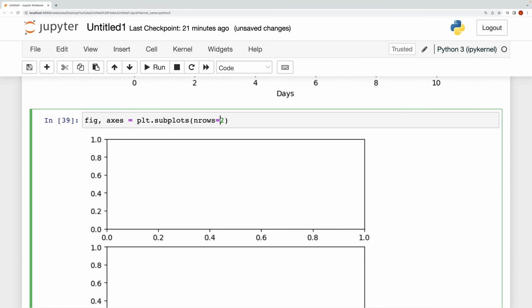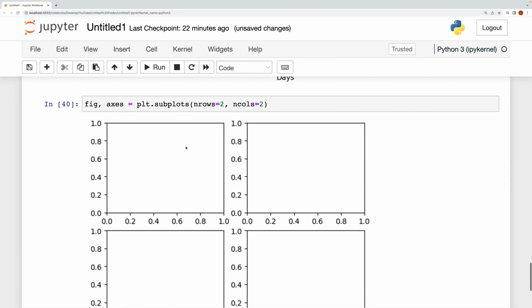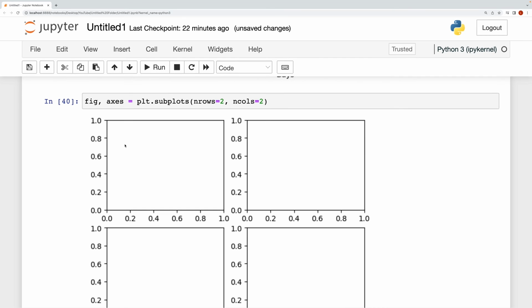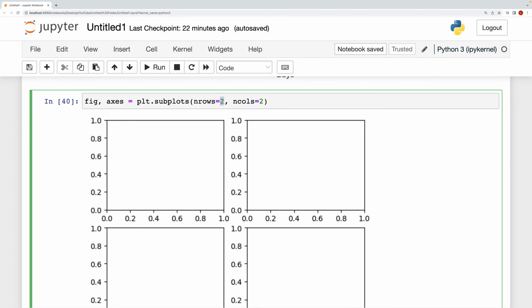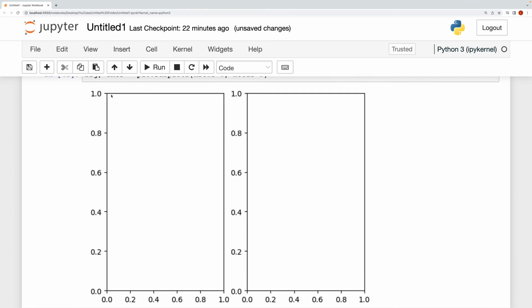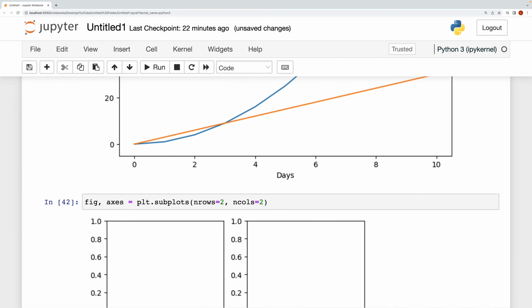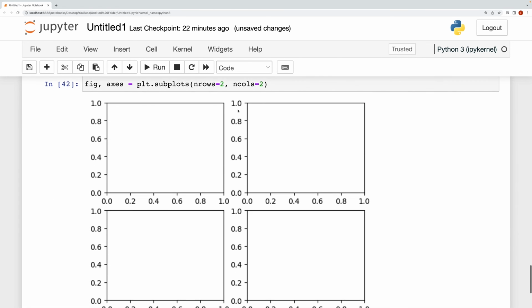If I want 4, let's say one over here, one over here, one over here, one over here, then what I would have to do is specify the column. So I can say n columns and I can say 2. So now you can see that we get kind of a 4 by 4. Maybe we want 2 and we want to place them side by side. Well, over here we can just say 1 row, and that's just going to place them over here. And of course we can change the size of this, but for now let's just say a 2 by 2. All right, so this is looking pretty good.